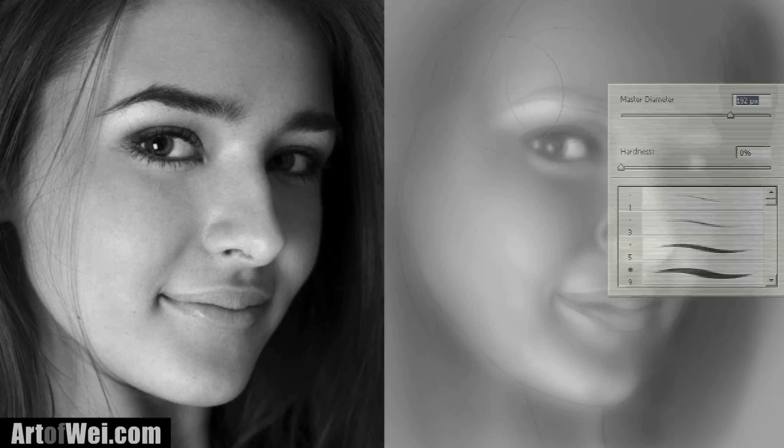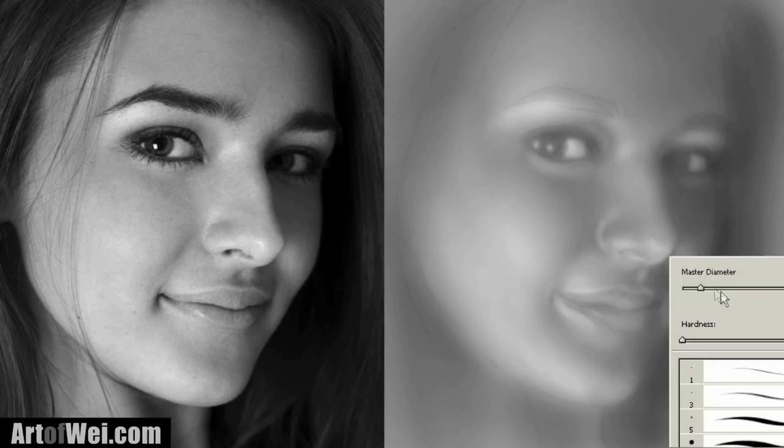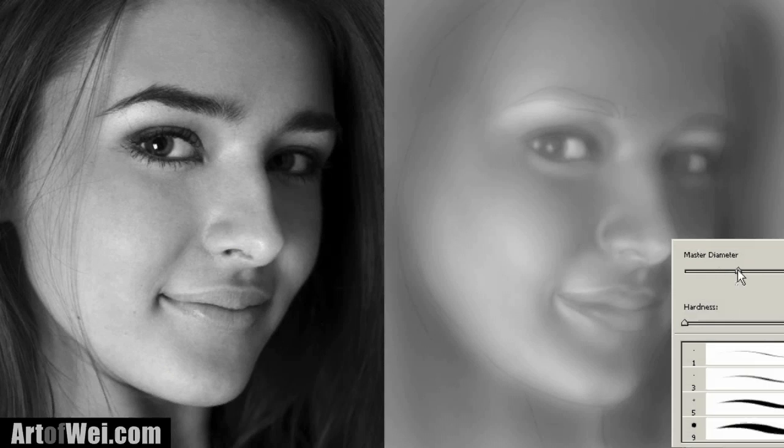So I'm gonna let this speed up again and I'll come back once we have some of the major forms rendered in. Okay, so we're back to real time again. So at this point, we have some of the major forms rendered in.